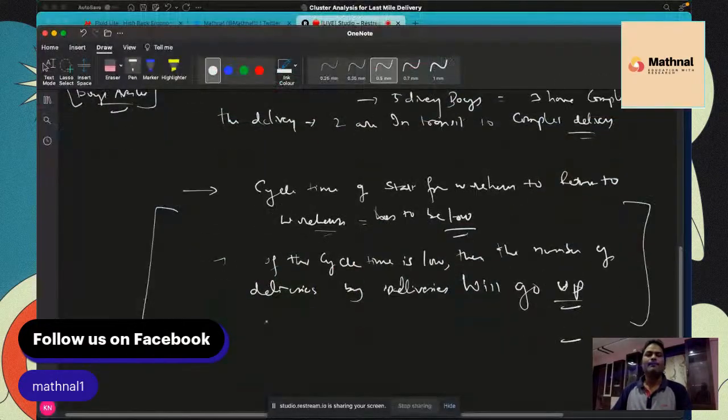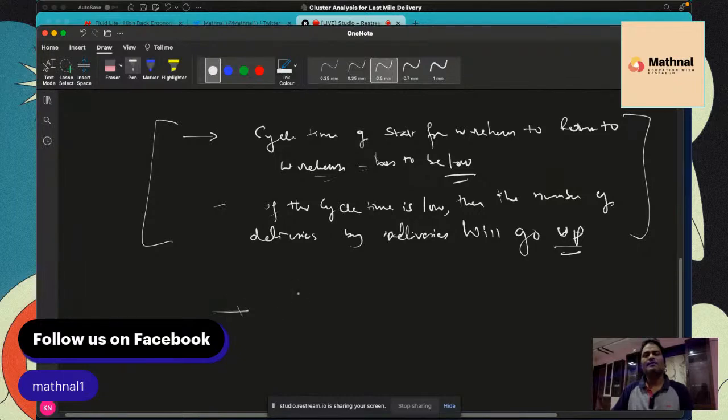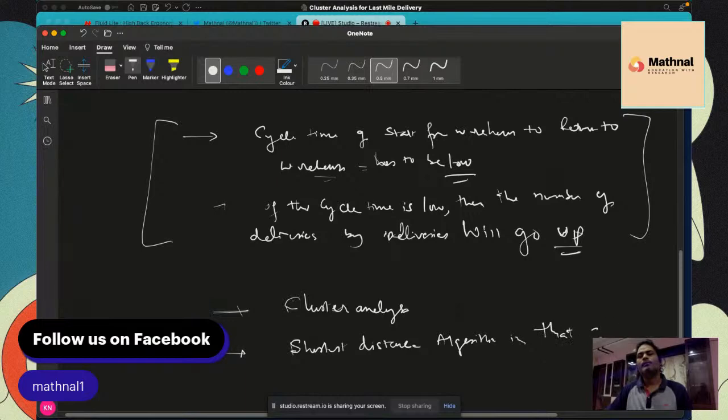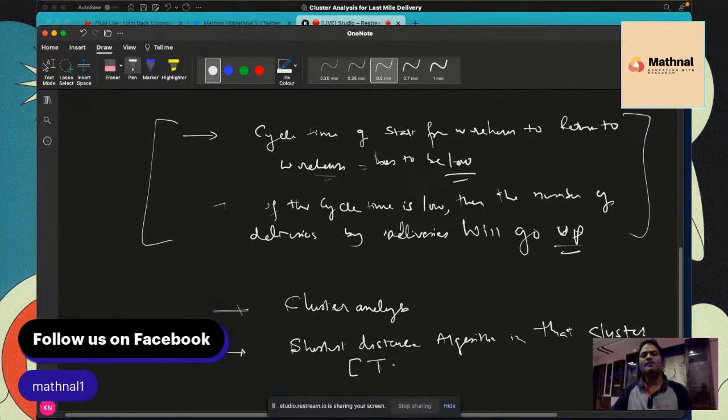we need to use two techniques. One is cluster analysis, and second is a shortest distance algorithm in that cluster. One of the most famously used algorithms is the traveling salesman problem. So we need to use both these algorithms. If you use both, we will be able to achieve this cost model.